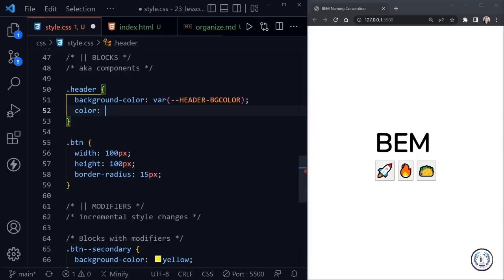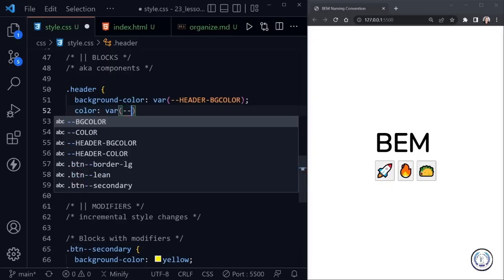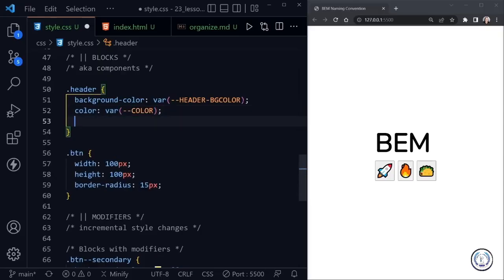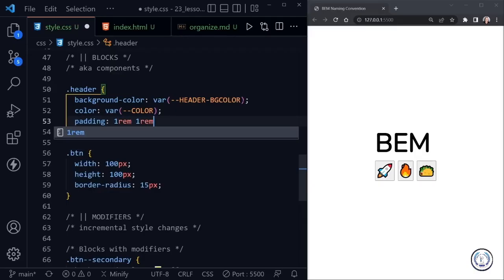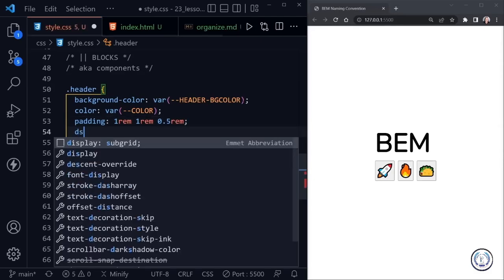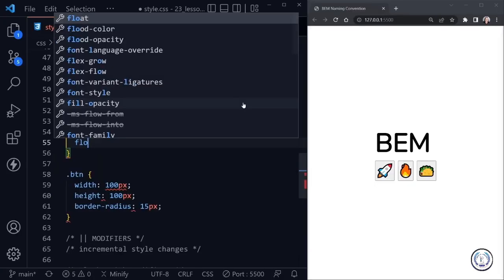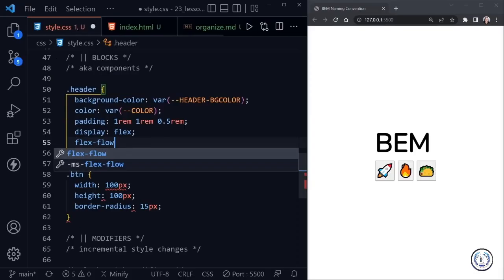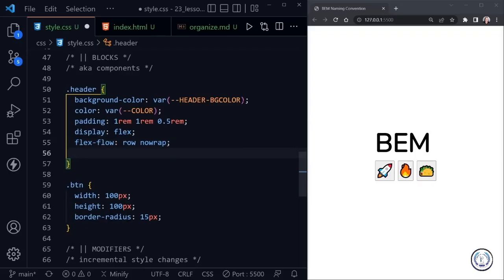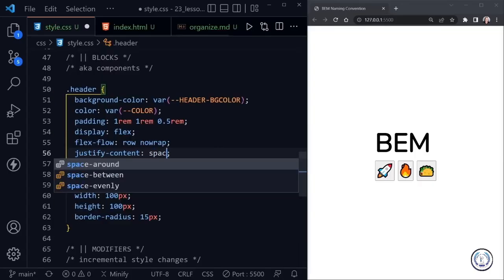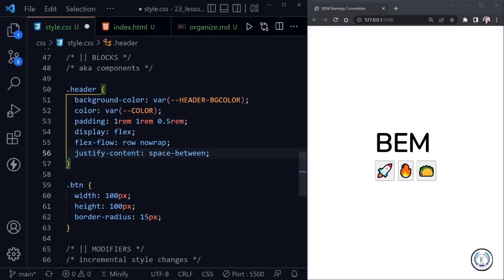There we go, color. And I'm going to put another var, two dashes, and choose color. After that, we're going to have some padding, and I'm going to say 1 rem on the top, 1 rem on the left and right, and 1/2 rem on the bottom. We'll make this a display of flex, flex-flow is going to be row and no wrap. And then we'll justify content and we'll say space-between.